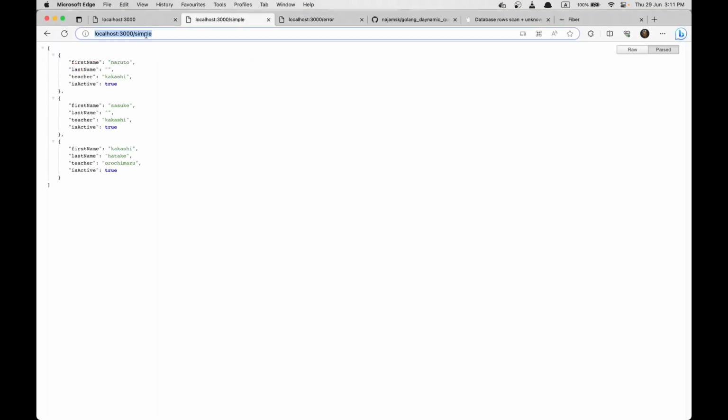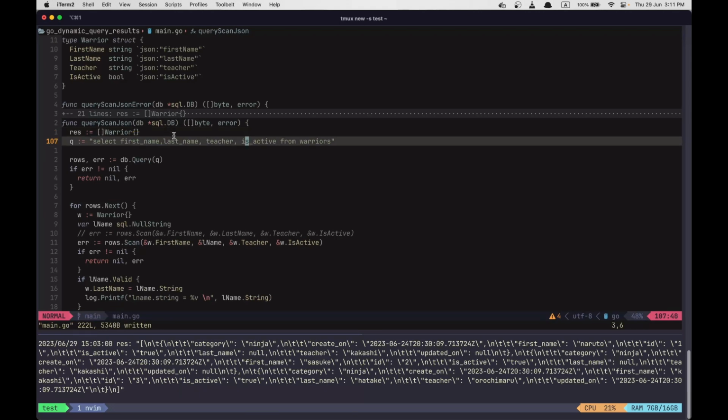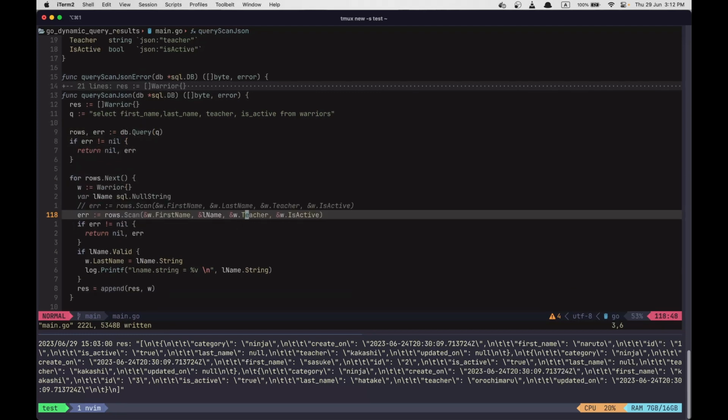So if we are using this simple endpoint, you can see the last names are coming as an empty string instead of null. And the booleans are actually true and false. They are not boolean strings, they are not wrapped in double quotes. So this is preserving its type. And how are we doing this? We have this query. We always select these four columns. So we know the number and the order of them: first name, last name, then the third column is always teacher, the fourth column is always is active, and we know their types inside the database.